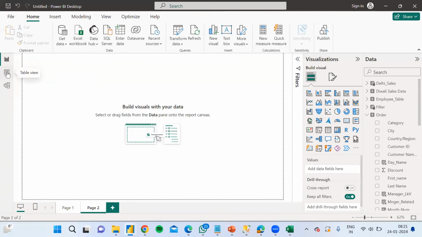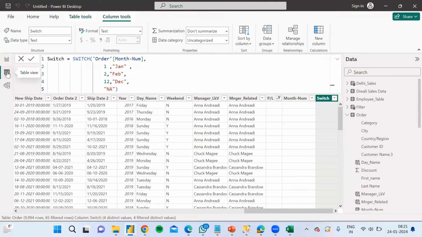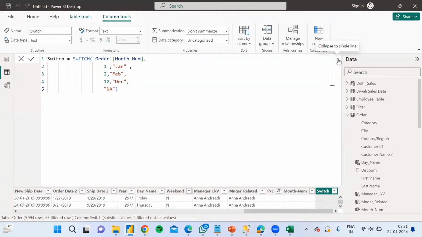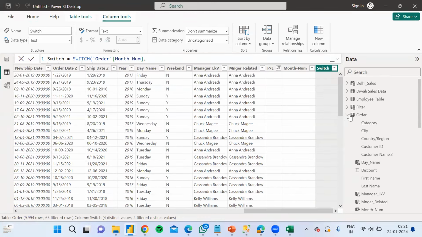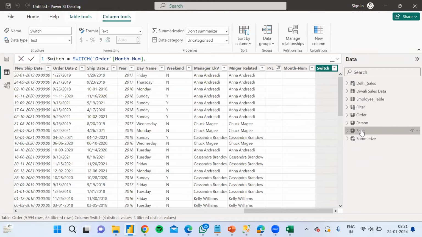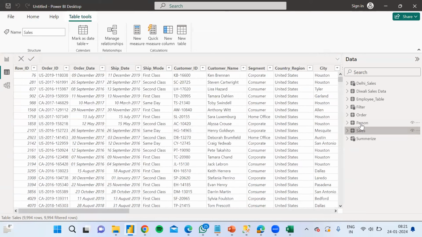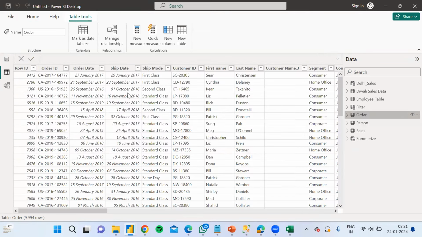The second one is the table view. Earlier it was called the data view. In the data view, we can see the data which I have loaded here, like the sales data. Any table data can be seen, right? And you can add another column. If I want to add a column based on the calculation of another column, I can add it here. I will show how to add.